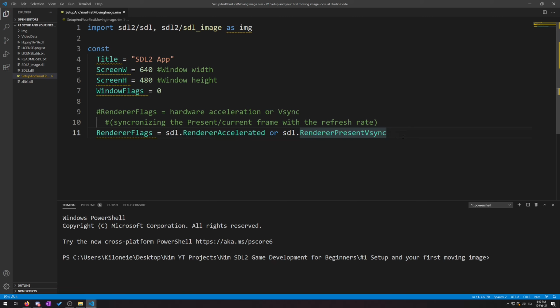The OR keyword in Nim is used in logical operations with multiple conditions, like an if statement. The OR keyword, when used with two logical conditions, means that if either of the two conditions is true, execute the if statement. But the OR keyword, when used with enumerators and sets in Nim, or when interfacing with C programming language libraries, which SDL2 is written in, acts as an AND keyword instead. Both SDL renderer accelerated and SDL renderer present vsync are integers, and the default integer in Nim is integer 64, made out of 8 bytes, and each byte is made out of 8 bits, ones and zeros of the binary system every computer uses at the lowest level.